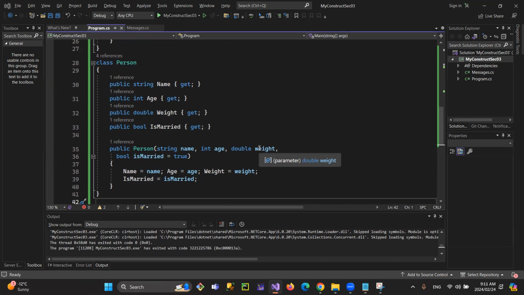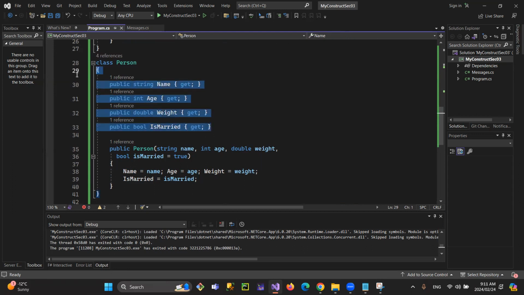Okay, so we define some properties in our class. First, we have public string name, public int age, weight, and our boolean is married. And we're using getters, and we don't have any setters because we're not setting anything. We're just getting it from the file that we're gonna read.